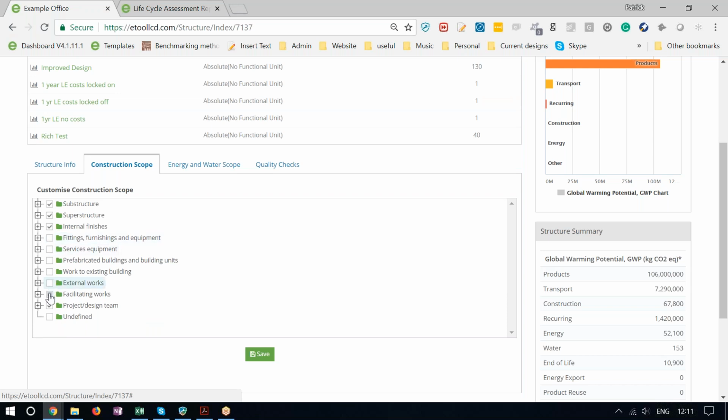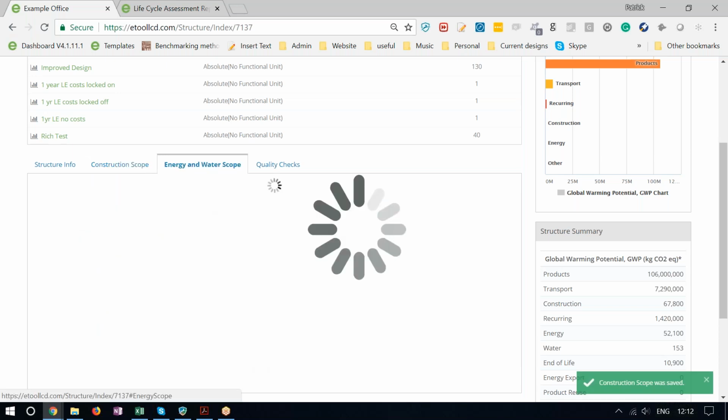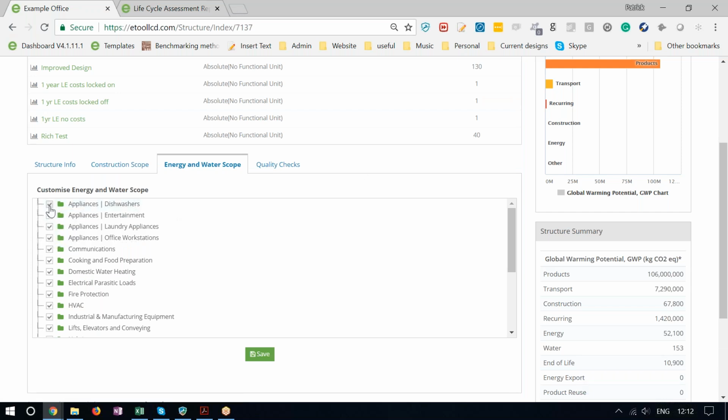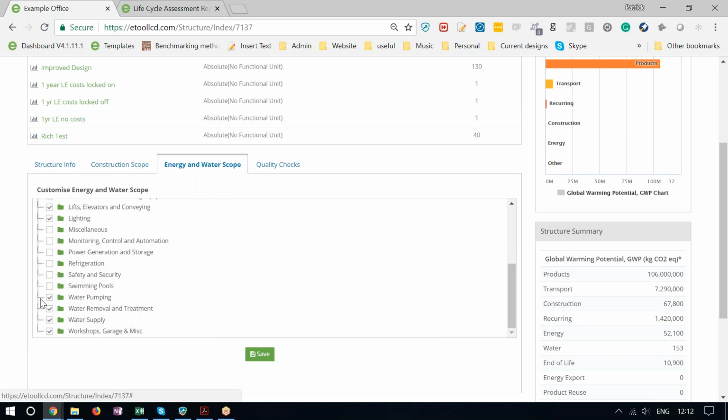This doesn't reflect the results in any way. It's just best practice for reporting. We have now this updated. We can also update the energy and water scope. Maybe we aren't including energy at all in this LCA study, or maybe we're just including regulated energy. So we'll just look at heating, HVAC, lifts, lighting. And remove these other items.